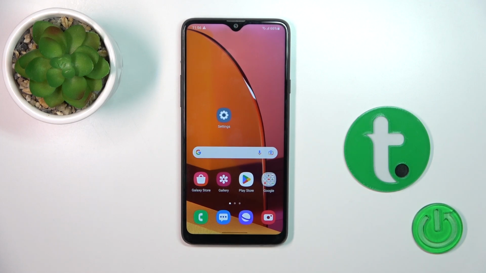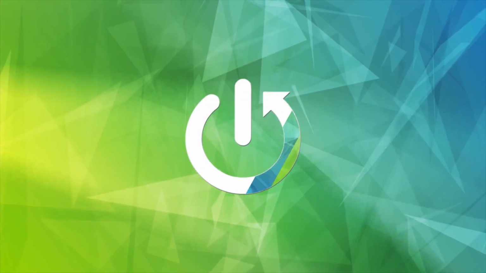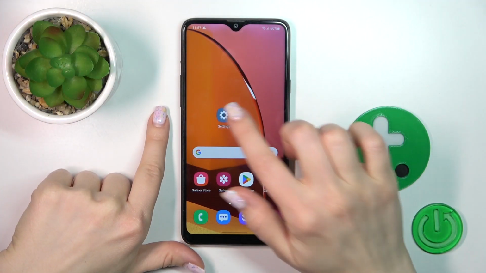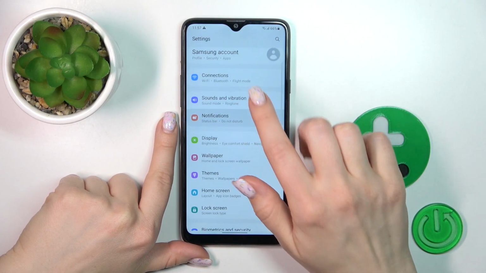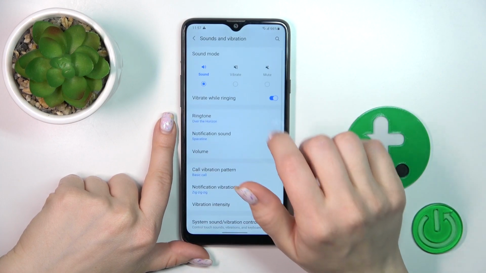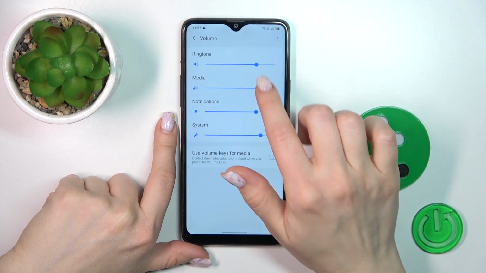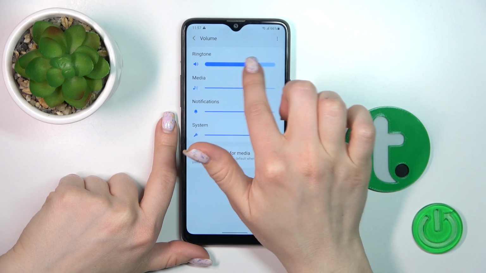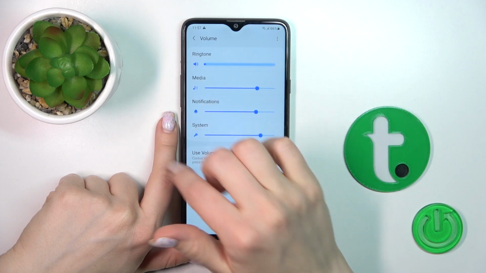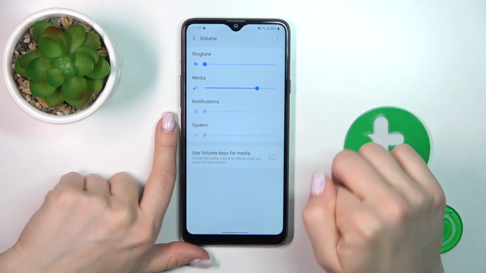Hi, today in front of you is the Galaxy A20s, and I'll show you how to adjust the ringtone volume on this device. Let's first open the settings and then go to Sounds and vibration. Here, click the Volume section, and to change the ringtone volume, slide this dot on the ringtone volume panel to the right side.